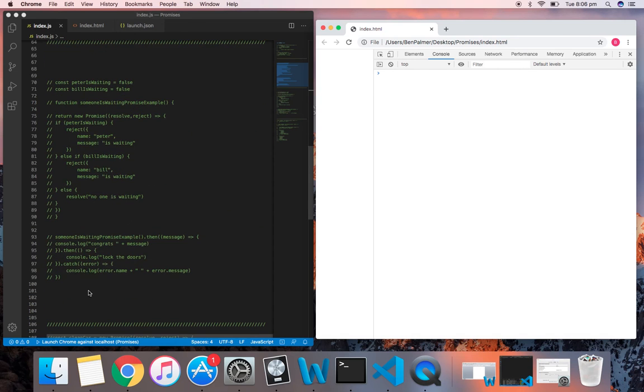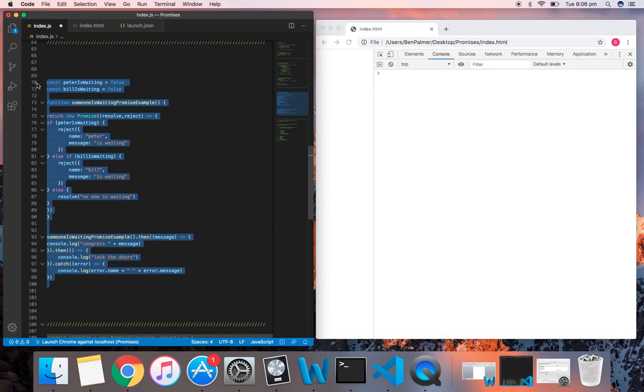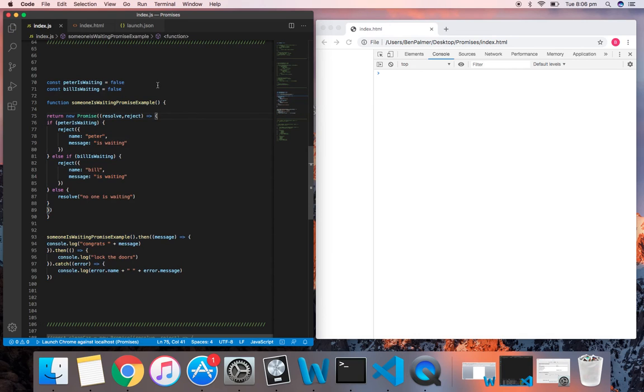Oop, scrolling down. Save this, see what happens now. Congrats, no one's waiting, lock the doors. True, this should say Peter is waiting, which it does. So here you got the resolve, reject. Peter is waiting, it will reject, and go down and call the catch error. So dot catch is the reject. But then if we go false for both, it'll go past this, resolve, no one's waiting.